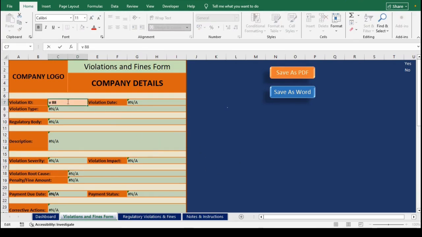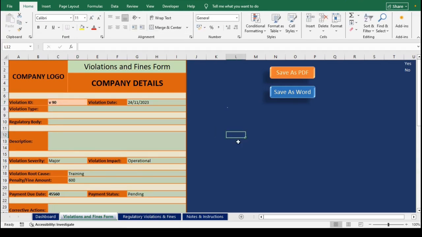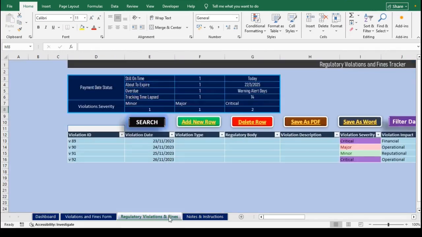However, if you enter V90, the report will automatically update, displaying the corresponding employee's violation details. To observe the differences between two IDs, re-enter V89, and you'll notice that the report reflects different data. Sometimes, the information may appear similar if the violations and fines are identical, but it's crucial to ensure the correct ID is used for accurate reporting.